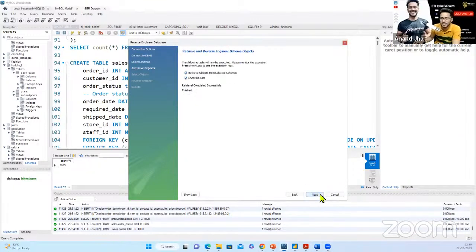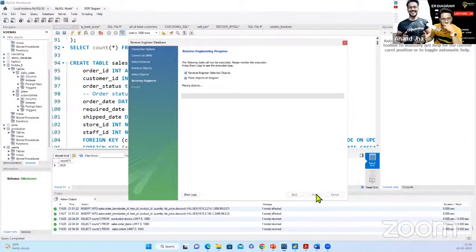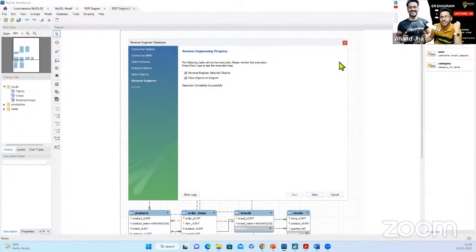Retrieval completed successfully. Click on next. 9 total objects. Why 9 total objects? Because 2 schemas are there, 5 tables are in one schema, the sales schema, and 4 tables are in another schema. So 5 plus 4, plus 2 schemas. And click on this, place imported objects on a diagram. Make sure you check this. Click on execute. And here your ER diagram is ready.